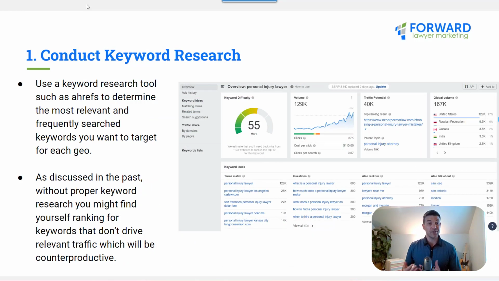Now, if you're going to do this for your law firm, there's a couple things that you need to do. First and foremost, conduct keyword research. So use a keyword research tool such as Ahrefs or SEMrush to determine the most relevant and frequently searched keywords you want to target for each of your geos. So, one thing we have discussed in prior videos is if you don't do your keyword research, you might find yourself ranking for keywords that don't drive relevant traffic, which is not going to be productive. So you want to understand what areas are competitive, what are getting the most traffic, so that when you do rank, it's going to actually drive relevant traffic to your website.